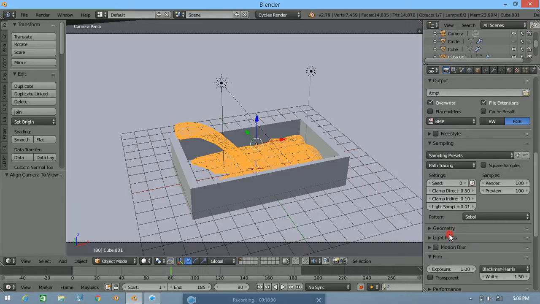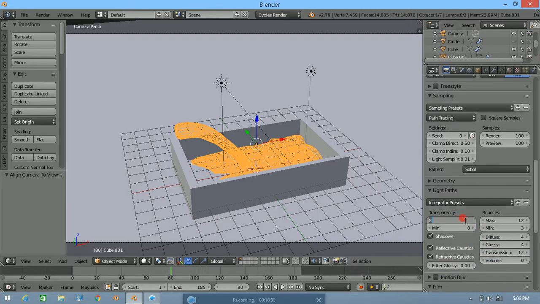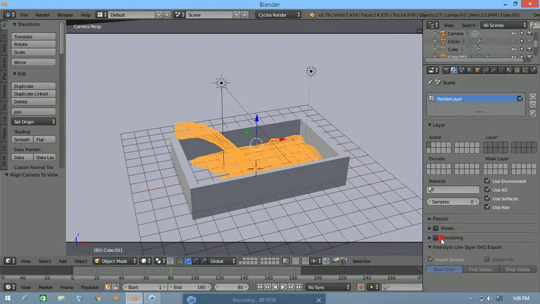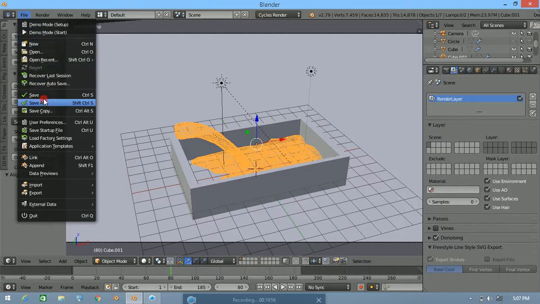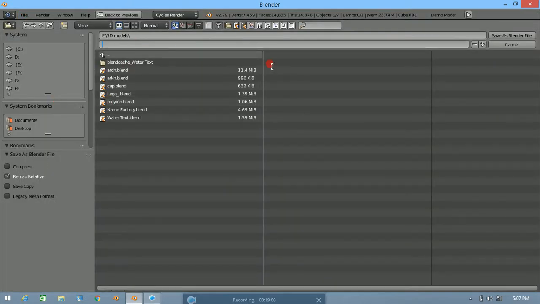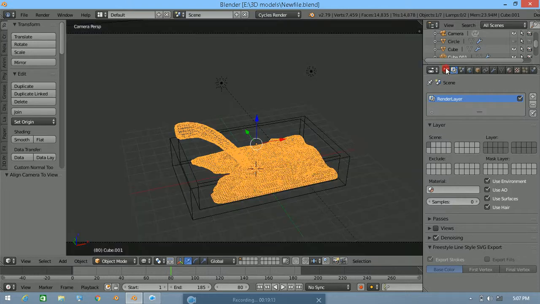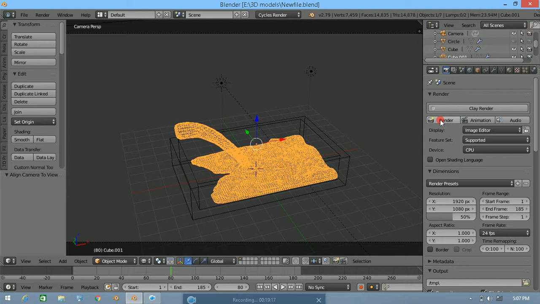And we'll go to geometry, light paths, and then transparency maximum 5 and minimum 3, to speed up our rendering. Now we will be going to the render layers and click on denoising, so it will smoothen out our image. Now we will save our file as new file dot blend, saving it as a blend file. Now we will be rendering it.